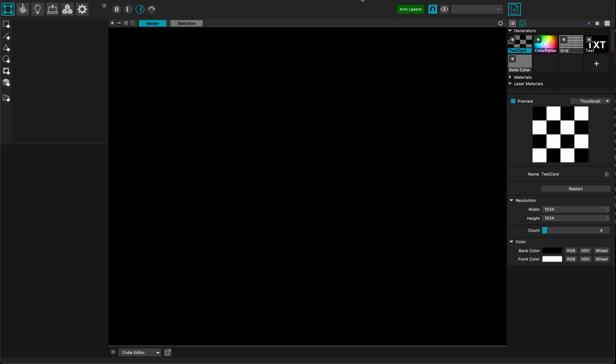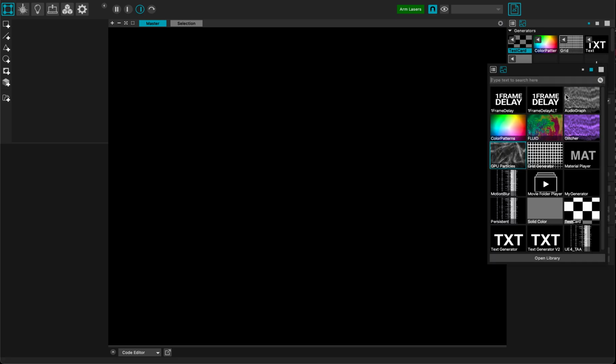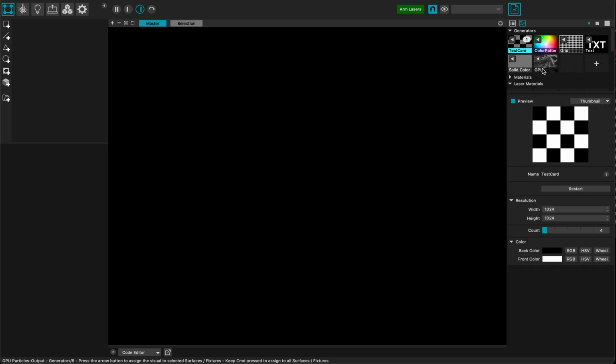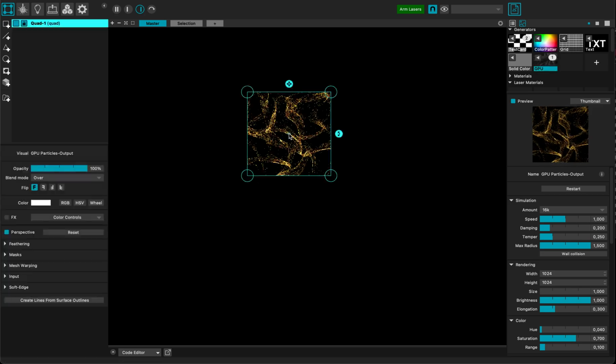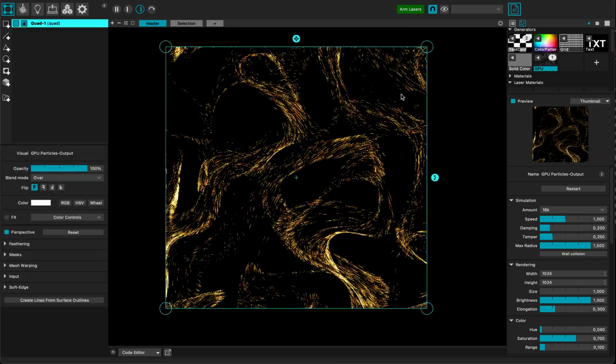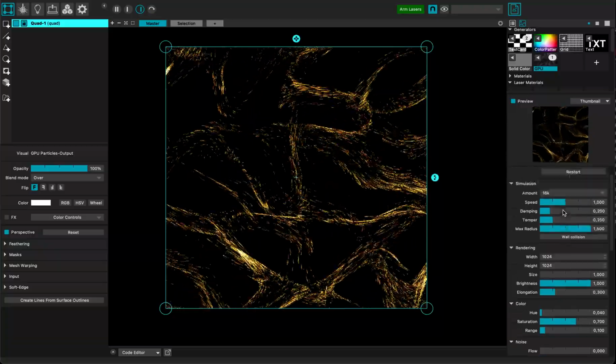Hi everybody, this is a quick MadMapper 5.1 tutorial and I'm gonna show you how to quickly use the GPU particles generator. So the generator is located over here. Let me load it. Okay, it's there. I can affect it to my scene.